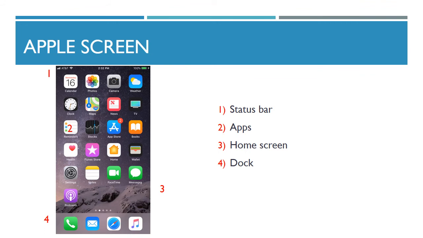Newer Apple operating systems also have the app library, which shows all of the apps on your device. You access it by continually swiping through all of your home screens until the very end.